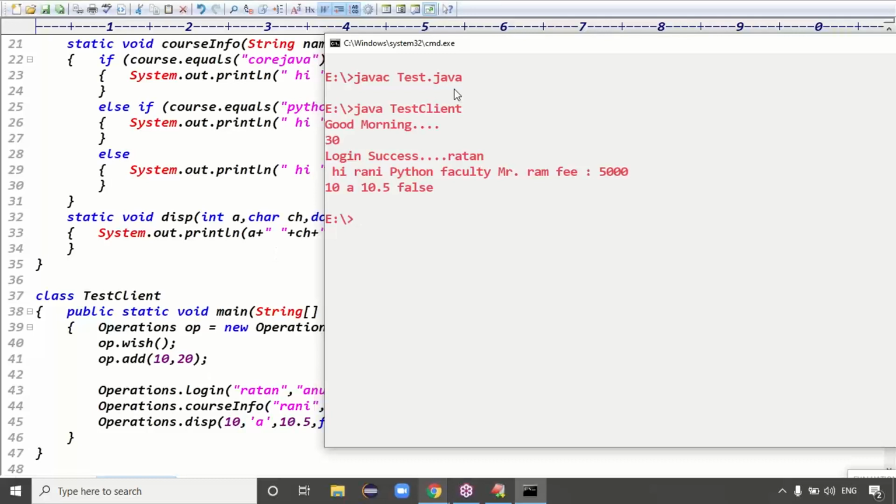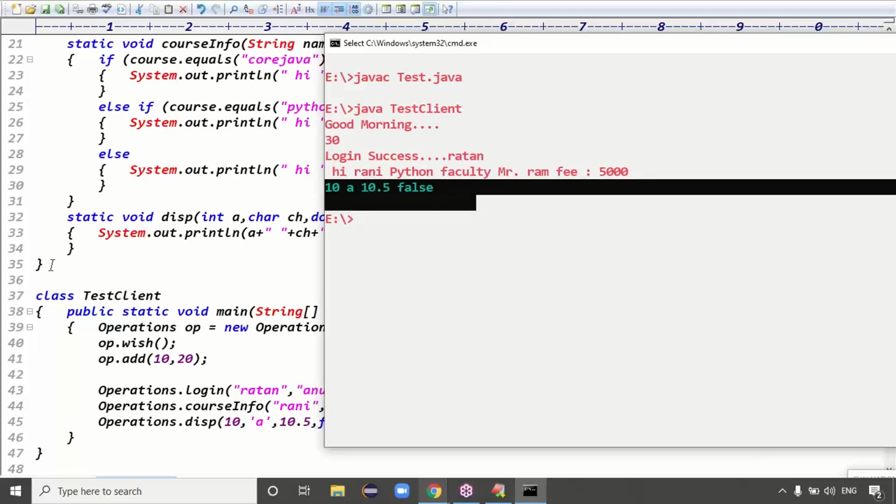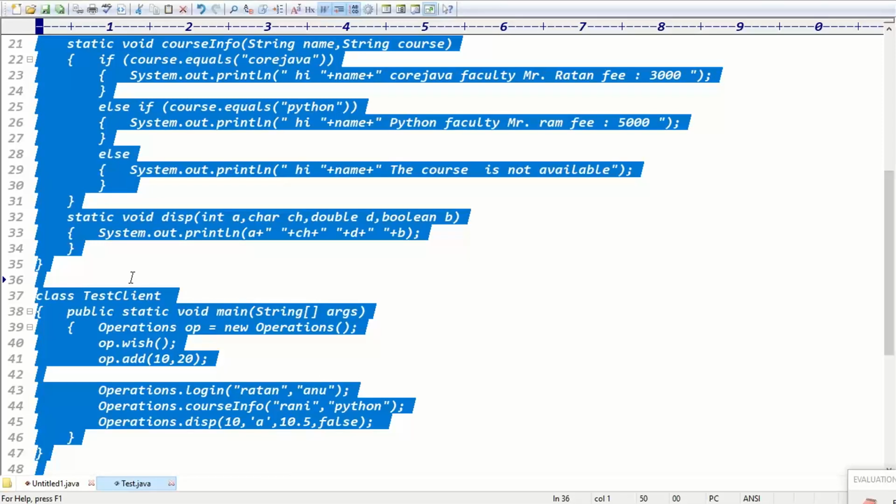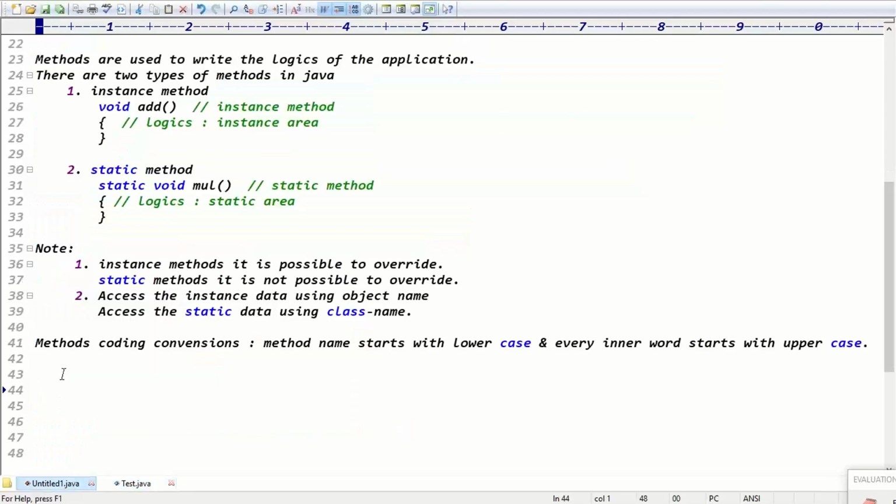Code executed fine. See this message, guys. This is the first method output, like good morning. This is the second method output, like addition operation 30. This is the third method output, like login success, login return. The fourth method is like faculty course information, with different arguments. The fifth method is also like different arguments, right? Exactly, guys. I hope you got some clarity about the method example.